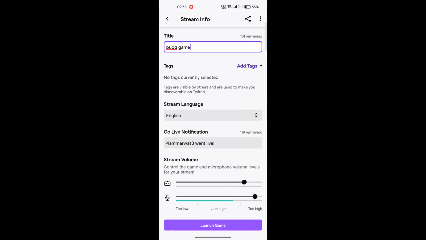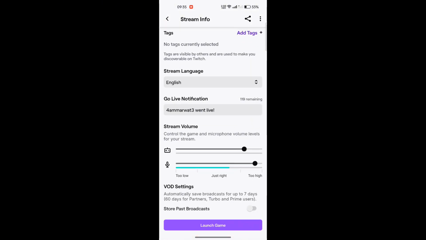It's okay if you don't want to add a tag, but once you do that, after that you will simply click on Launch Game. Now you will go to the game directly. Once you click on Start Now, your Twitch stream will start on your mobile.